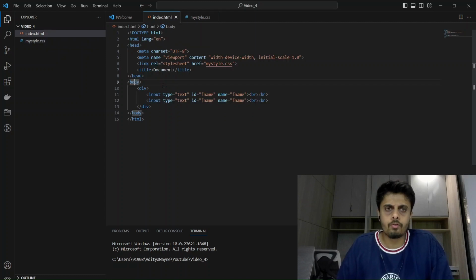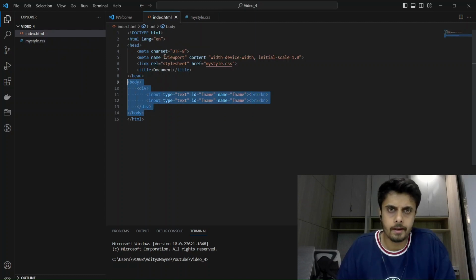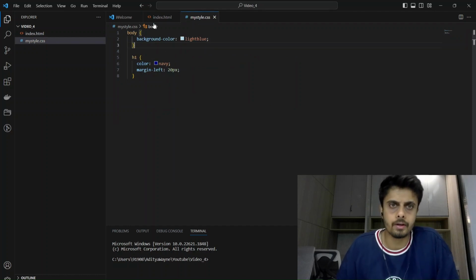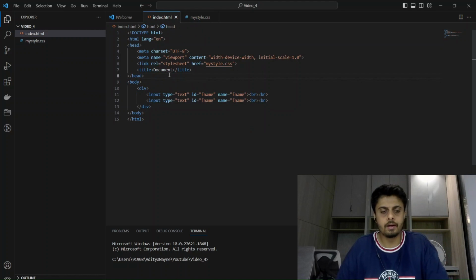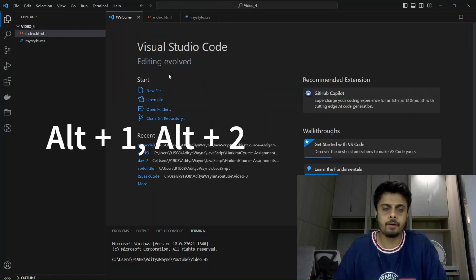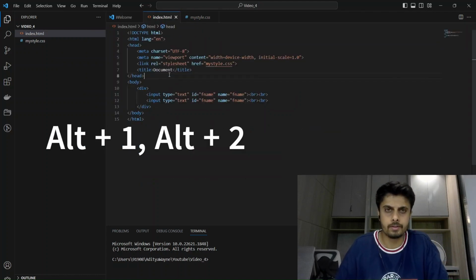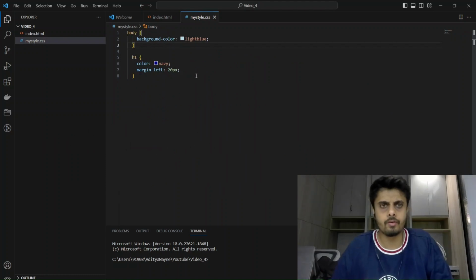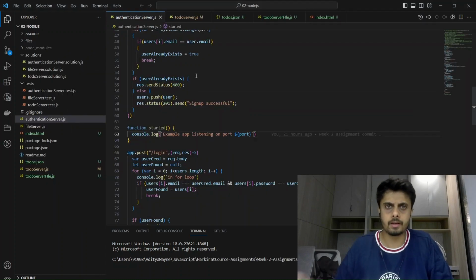Suppose I want to change the background color of this body tag. I need to come to the CSS file and change the BG color over here. Rather than clicking on the different tabs, I can simply press Alt 1, which will direct me to the first tab, Alt 2 will direct me to the second tab, and Alt 3 will direct me to the third tab. Suppose there is a case where there are not just 3 files, there are multiple files open in the project, just like this scenario.